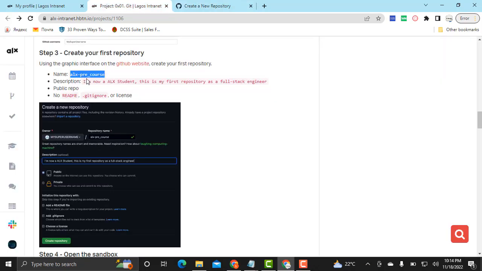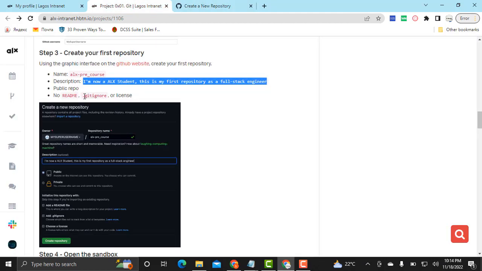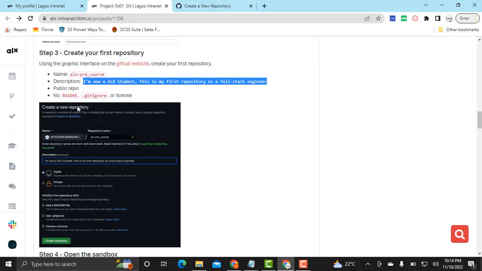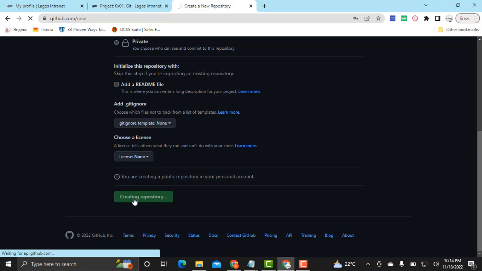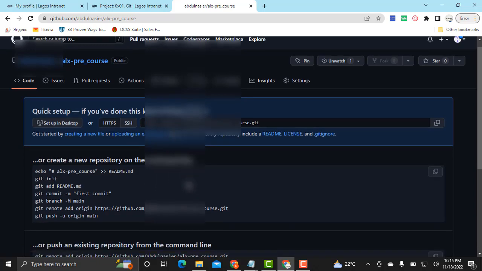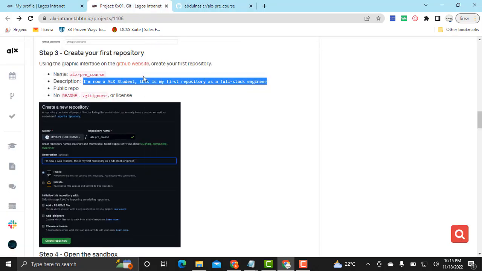So let's go back. The description is, I'm now a student of ALX and this is my first repository, right? So copy it also, paste it under the description field here. Make sure the repository is public. Okay, yes, it is set to public. Then no readme, no .gitignore or license. So it's okay like this. Just scroll down and click on create repository. Yes, so now we have successfully created our first repository on GitHub. Let's go back to the task.